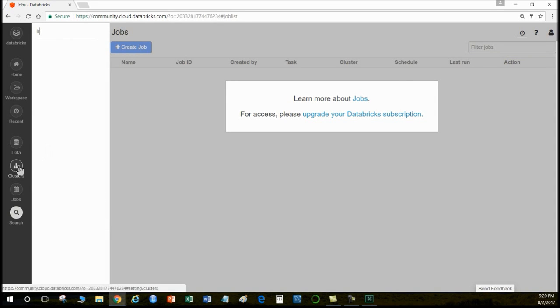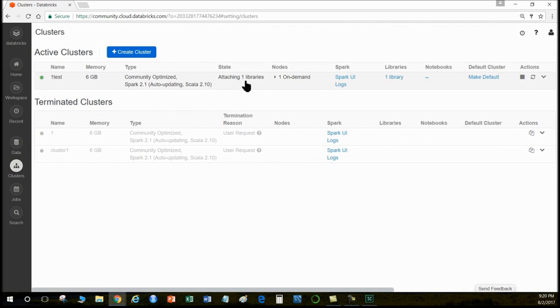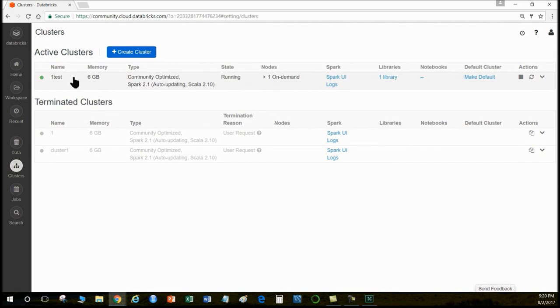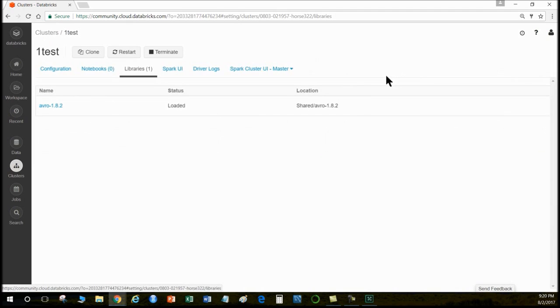And if you go back to the cluster, yes, the cluster is up and running. The thing that I always want to check is this library section. I already installed one library called Avro, so it is installed, and it is automatically attached whenever I create a cluster. All right, so this is about the cluster.